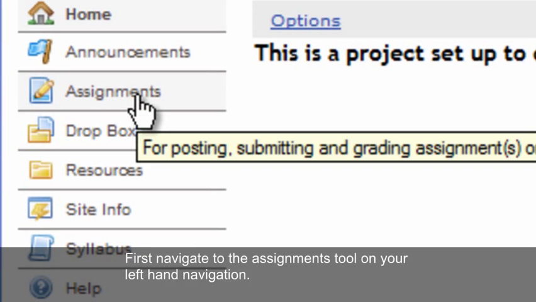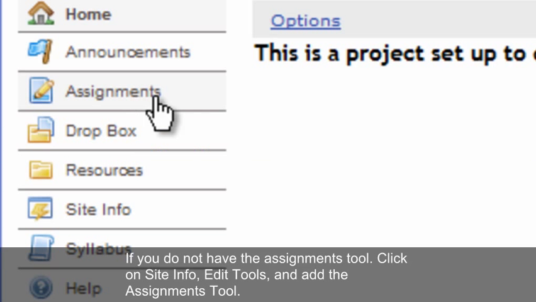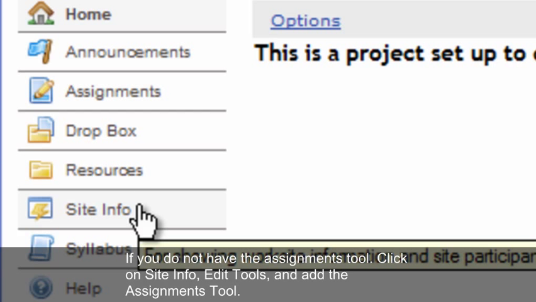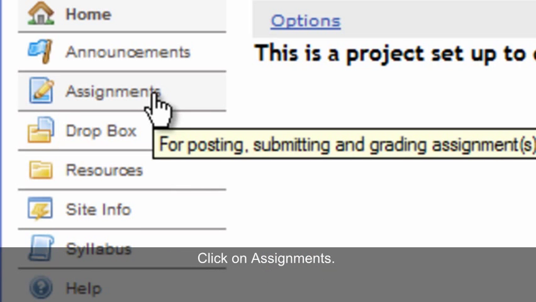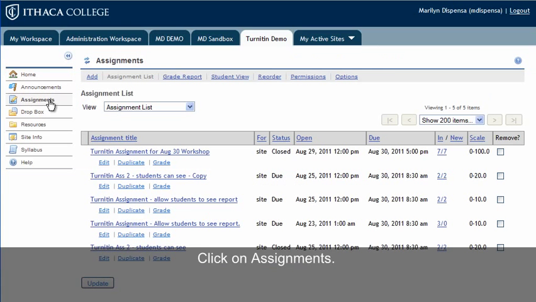You must have the assignments tool turned on in order to use Turnitin with Sakai. If you do not see a link for assignments in your navigation, you must go into Site Info, click Edit Tools, and check the box next to Assignments. We're going to go into Assignments right now.